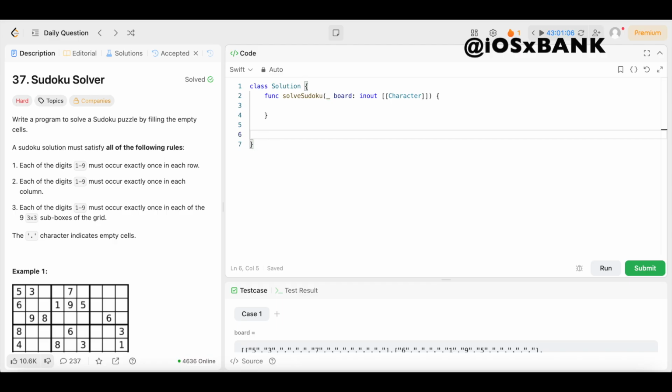Sorry, y'all, that should be lowercase, private func. We call it solve. We'll open up the parentheses. We're going to say underscore board colon, it's going to be inout to the array of characters. So boom, two square brackets, then we pass in Character. Come outside those square brackets, we're going to say underscore rows colon, that's going to be inout an array of integers.